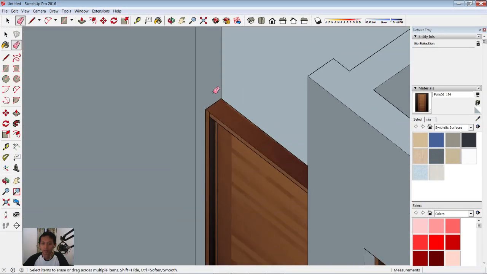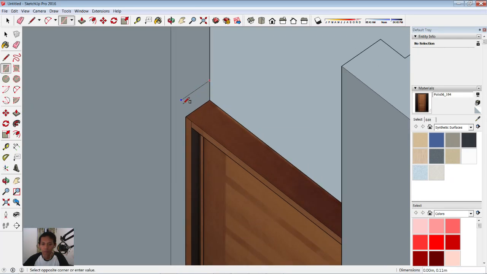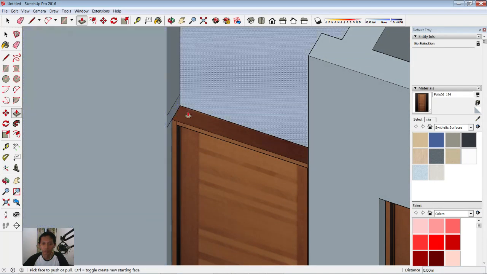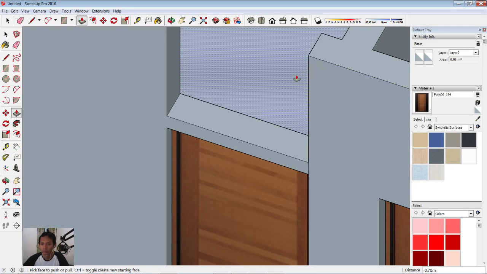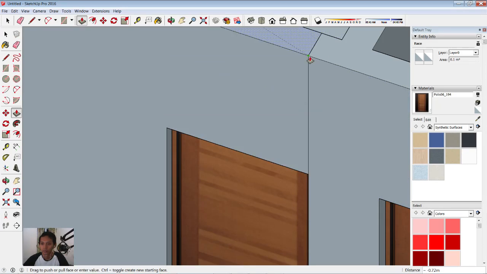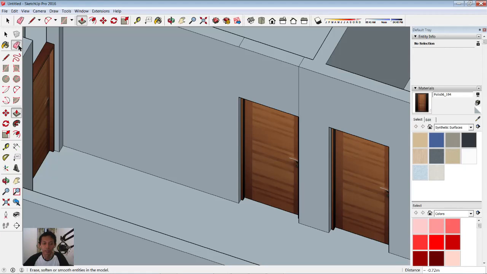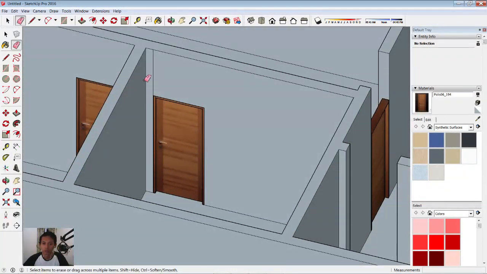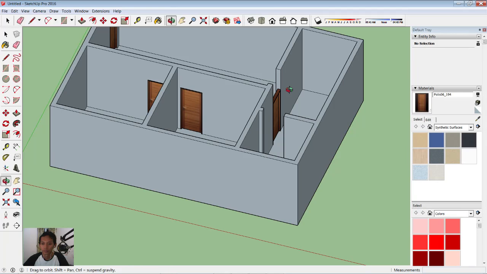Okay, we create a rectangle again from this point to this point. Okay, and then you can extrude to the top, and we use erase tool to erase this line object. Okay, I will erase again in here.